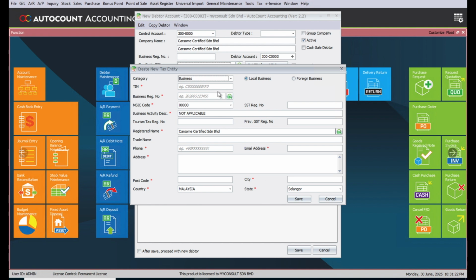Okay, so because Custom is a local company, I will select category as business and I will select this as local business. So once we have that, you see the TIN number and registration number. These two have an asterisk, which means it's compulsory to be filled up. So how to fill up? You must request from Custom. For example, what is your TIN number? What is your registration number?